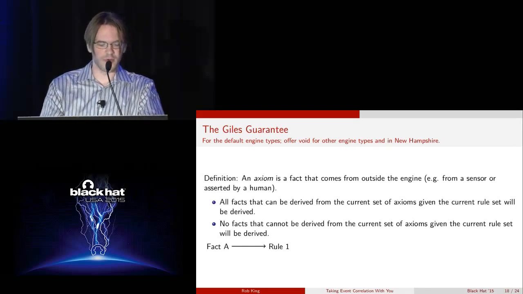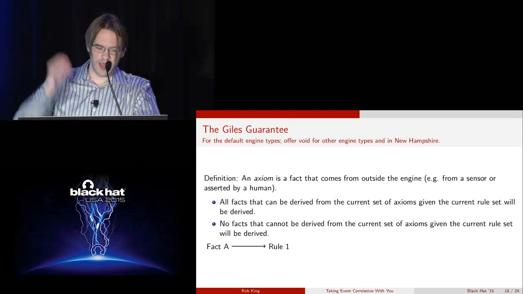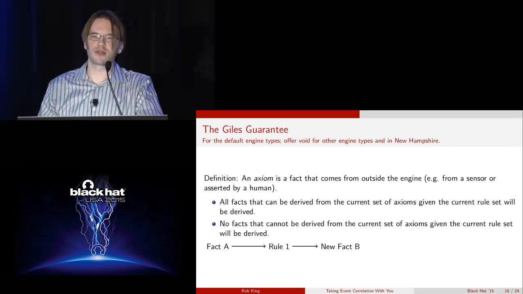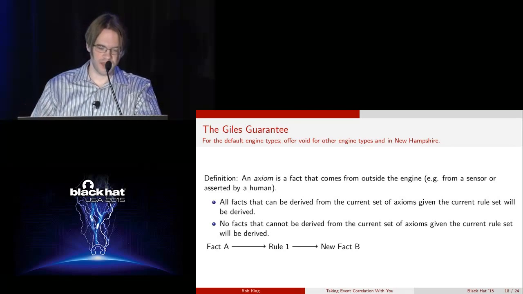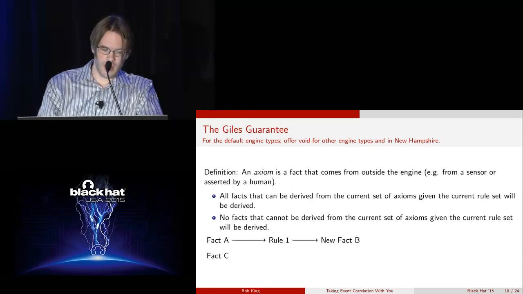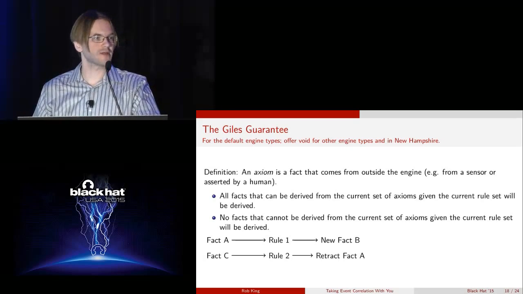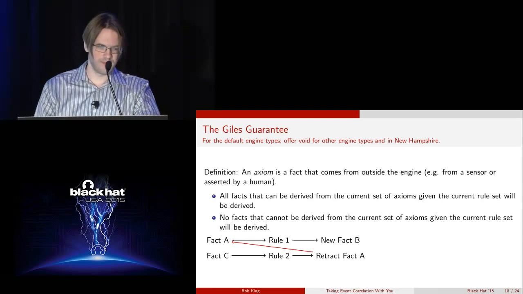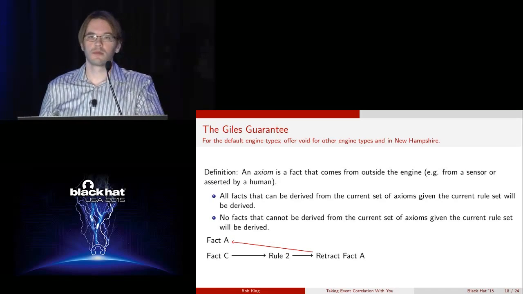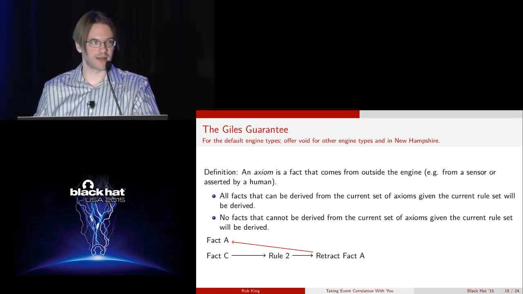Okay, and just to give an example of how consistently this is applied, let's say fact A comes in, right? And you get rule 1. Rule 1 sees fact A, and as its action, it creates a new fact B, okay? That's pretty standard. And then later on down the line, fact C comes along. And rule 2 sees fact C, and rule 2's action is to retract fact A, right? Pew! Little laser sort of thing. Retracts fact A. What happens? Fact B is gone. Because fact B is no longer supportable because something else destroyed fact A, right?